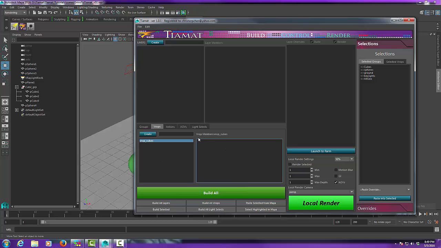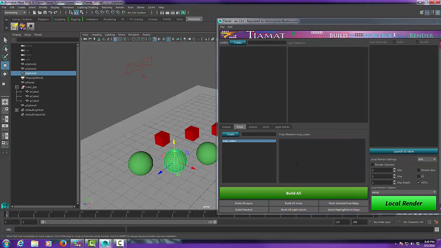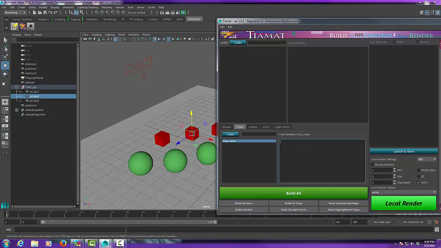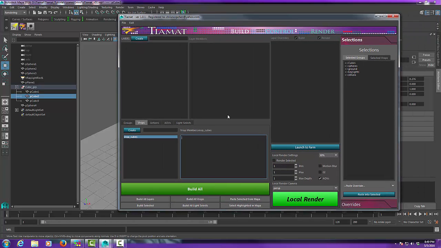So now for members, sure, I could add them manually. You know, I could select a sphere or a cube and I could add it in here and I could say paste and I could type out all the cubes, or I could wildcard it here. But you know what? Luckily, I have already created a cubes group. And again, with the selections, I can just press here and say paste. Oh, sorry, wrong one. Paste, there we go. So it has my cubes group within the cubes VROP.